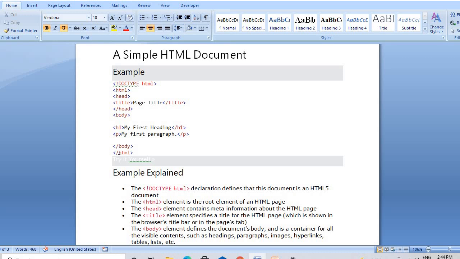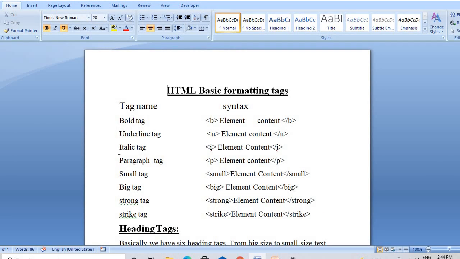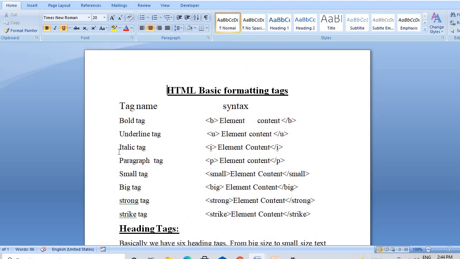Okay, let me show all this here, and now we will discuss the basics of the HTML tags. These are the basic formatting tags. Let me show you that. This is the tag name and syntax, that is, how to develop a particular tag. Here we have the bold, underline, italic, paragraph, small, big, strong, and strike tags. There are more than these also. Now we will learn these basics.